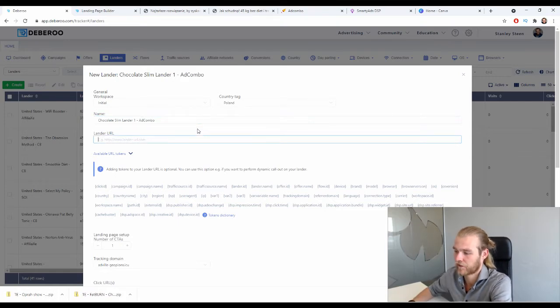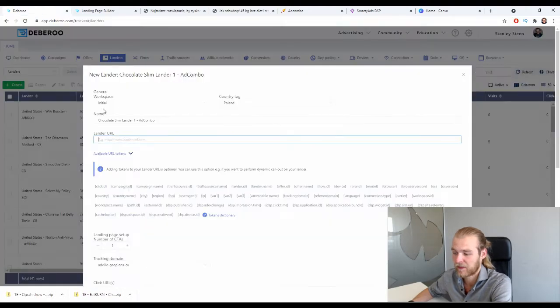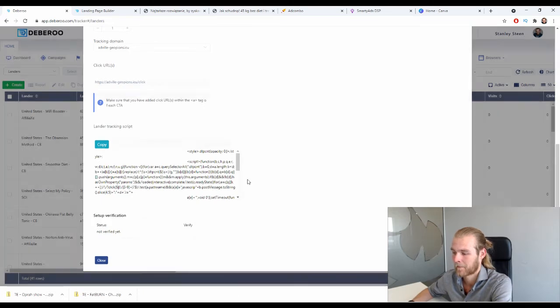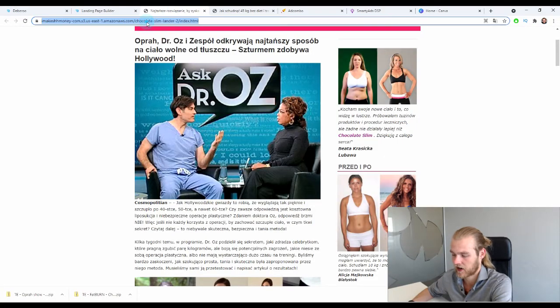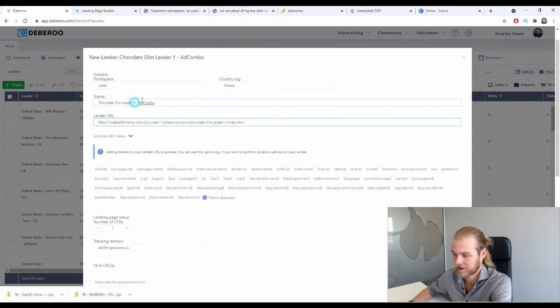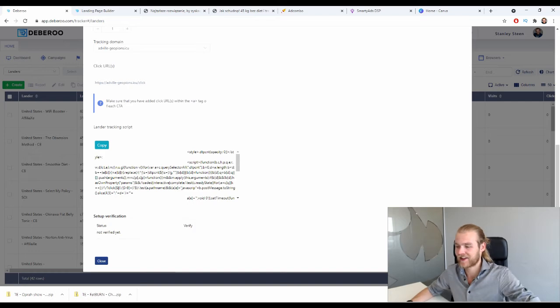Okay, let's paste in the first lander URL. So I'm going to copy this URL right here and paste it in here. And then we're good to go on the first one. So let's press save. Okay, that's the first. Let's add the second one. I'm going to copy the landing page URL. There we go. So we're going to paste that in here. We're going to call this lander 2 and we're all good to go. Let's save it.